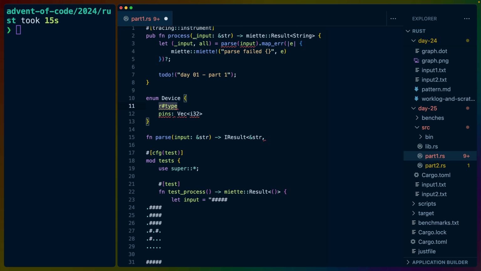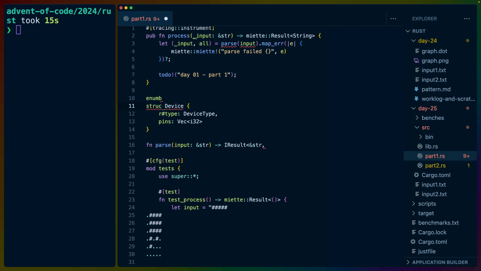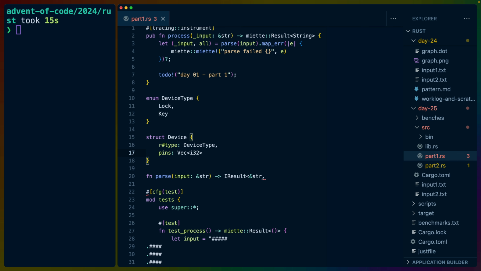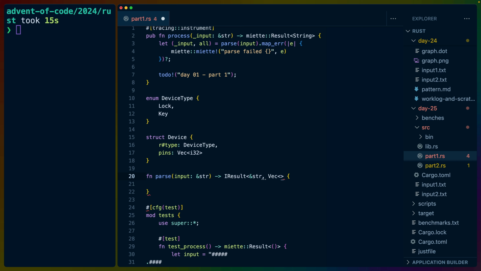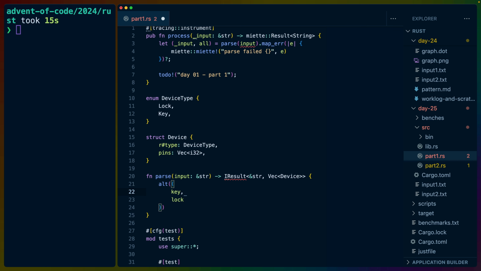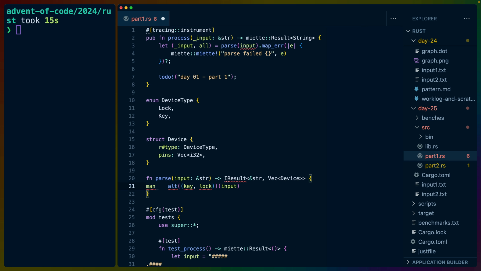So maybe we do type. That makes this a struct and this an enum. So we have locks and keys, and our pins are I32s. All of our pins are going to be positive, but I'm going to use I32s for the moment. And then from this, we probably get a vec of devices, which would mean that this is going to be an alt of key and lock input, many one. Obviously, we don't have key or lock written yet.